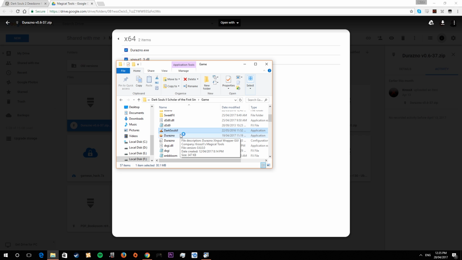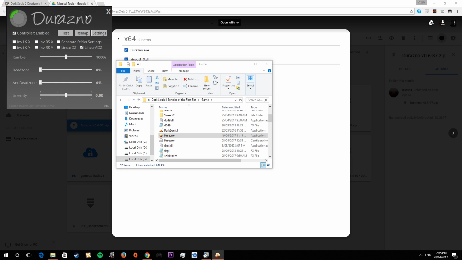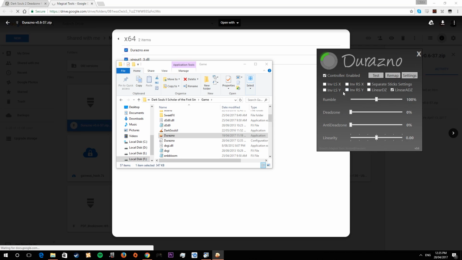Next, I'm just going to open the program that fixes the input just to show you what it looks like. So it's separated into a couple of little bits and pieces that I don't fully understand, but I know how to get it working. So it's going to look like this when you start. Linear ADZ is going to be turned off and everything's going to be at 0 except for rumble.